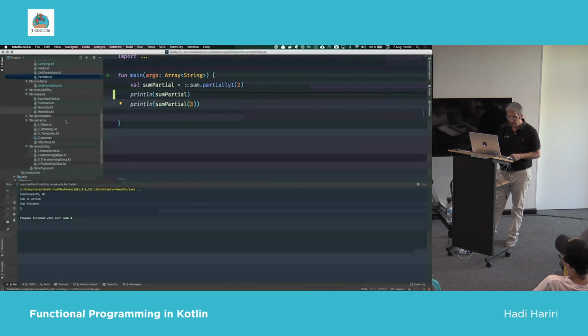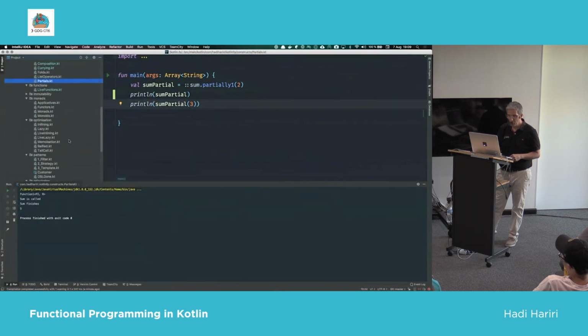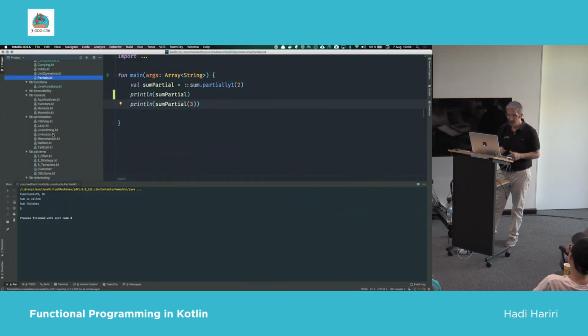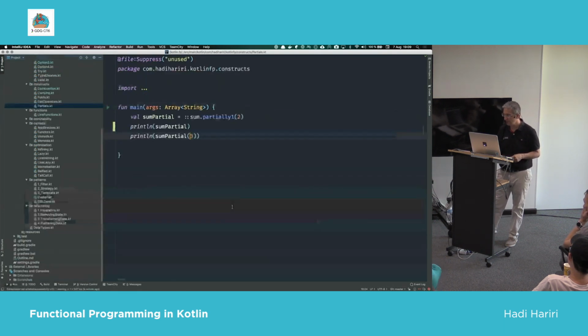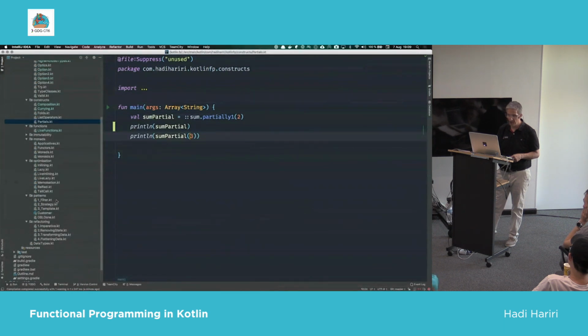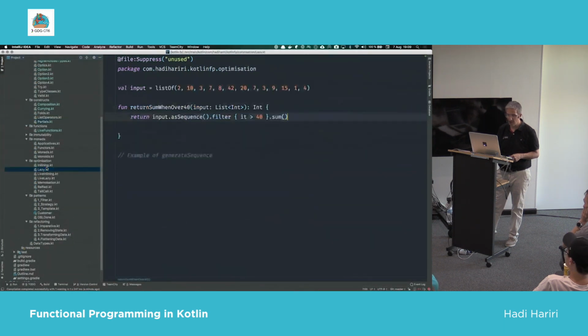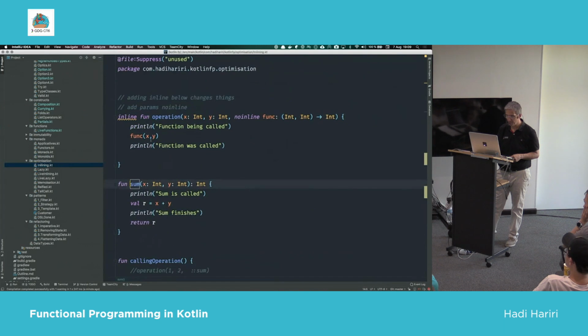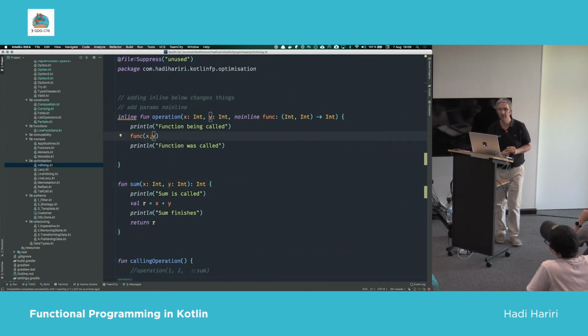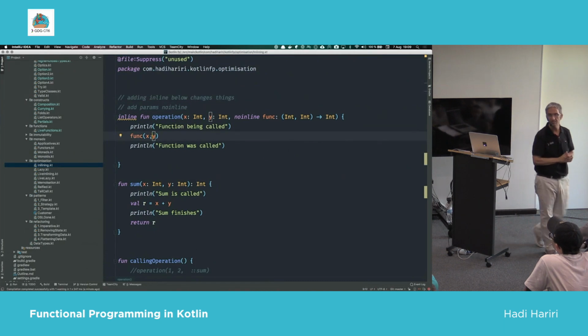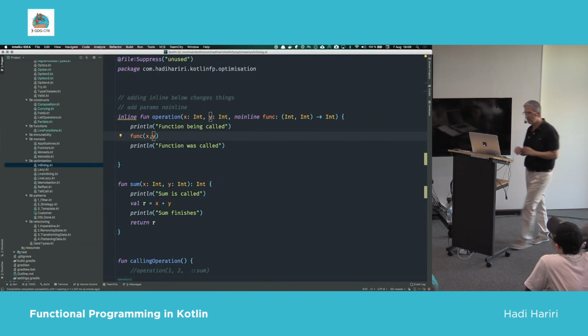Right. One thing that I promised to show you is something around inlining. I said at some point that lambdas are different to anonymous functions in Kotlin. In order to show you that, I want to talk a little bit about something that we have in Kotlin, which is called inlining. Are you all familiar with inlining? Anyone not familiar with inlining? Okay, then we can completely skip it, right?